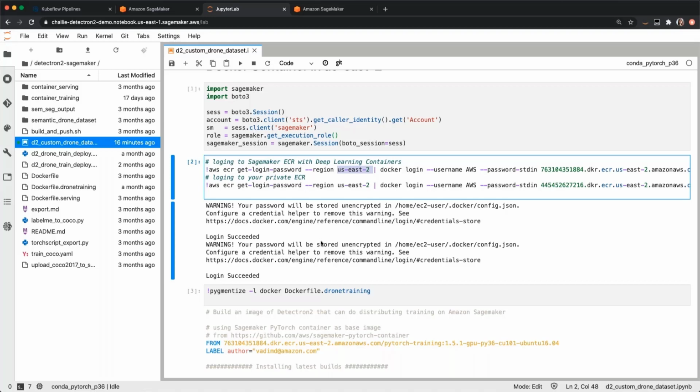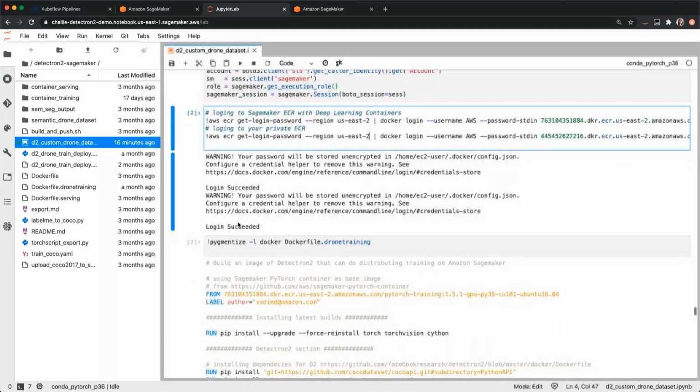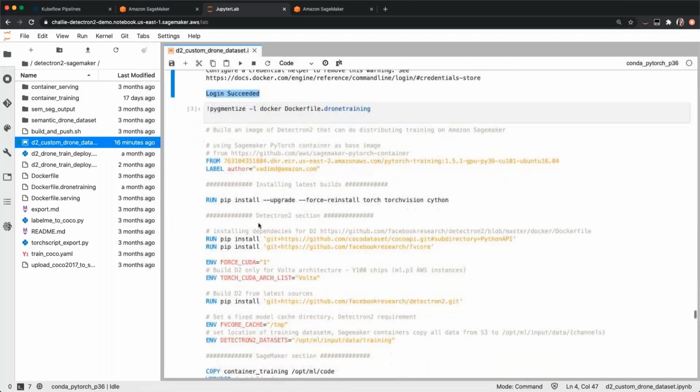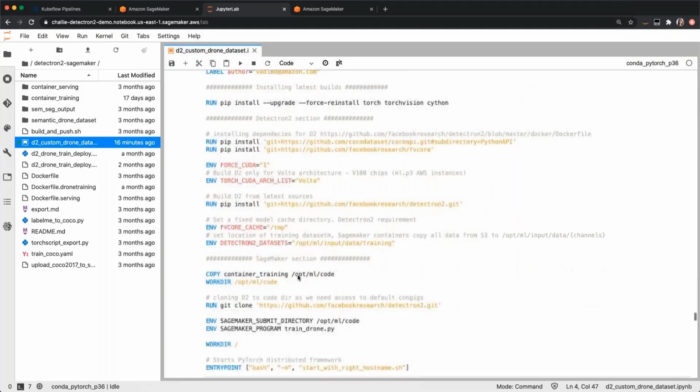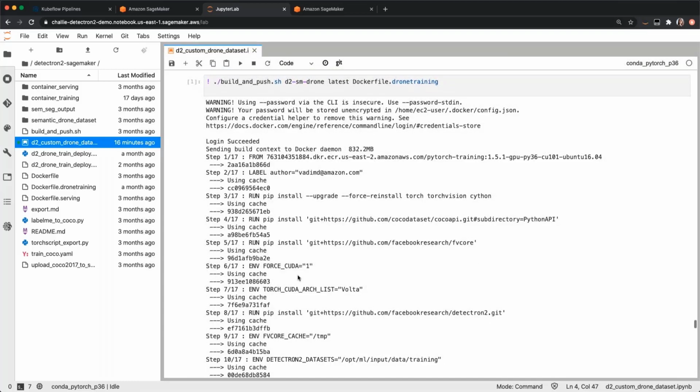We're logging into both because we want to take that pre-existing container that's already in SageMaker and expand it to add those Detectron2 capabilities that we need. We'll then upload that to our private Elastic Container Registry. You can see that our login succeeded. Then if we move down to this piece, we are going to parameterize our Dockerfile, Dockerfile.drone-training. We're going to build this image so that we'll be able to do the distributed training on Amazon SageMaker. We will walk through this file in just a moment. The next step is to build and push, so we're building and pushing that Docker image to the Elastic Container Registry.